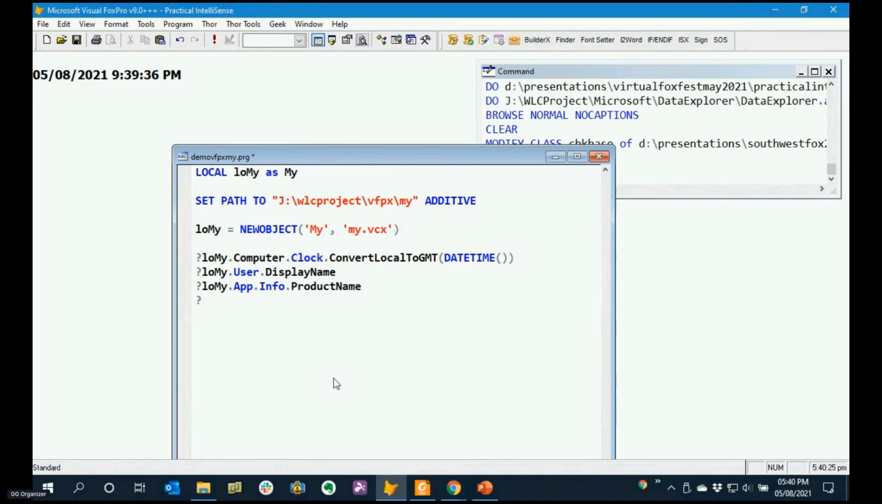But really, all this is a shortcut, and behind the scenes is all the Windows API calls necessary to execute the code and return the values that you're trying to get. So that's pretty much what my is.